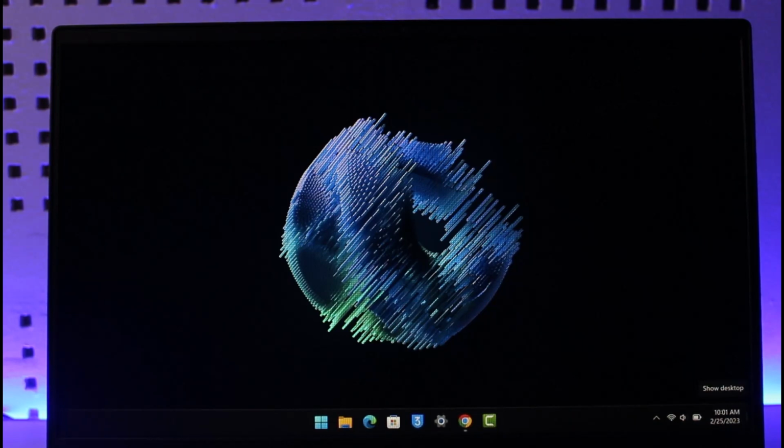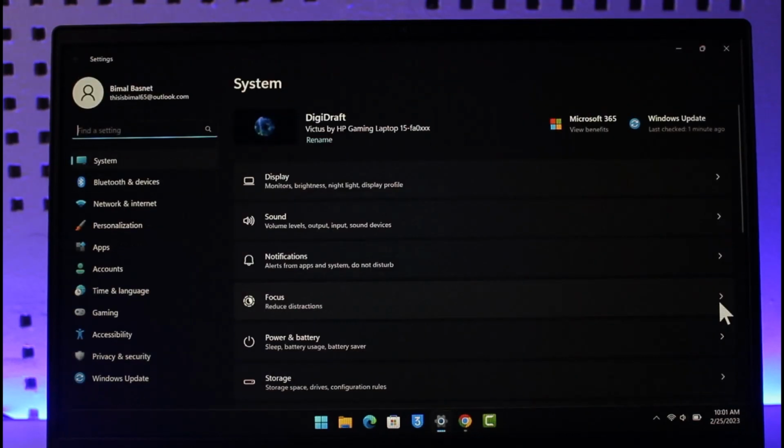In order to reset your Windows 11 to remove everything, what you have to do is just go ahead and launch the Settings app. So maybe you're facing some type of bugs, or maybe you're facing some issues or errors, and you want to reset your Windows. For that, first of all, make sure you're under the System tab, right?